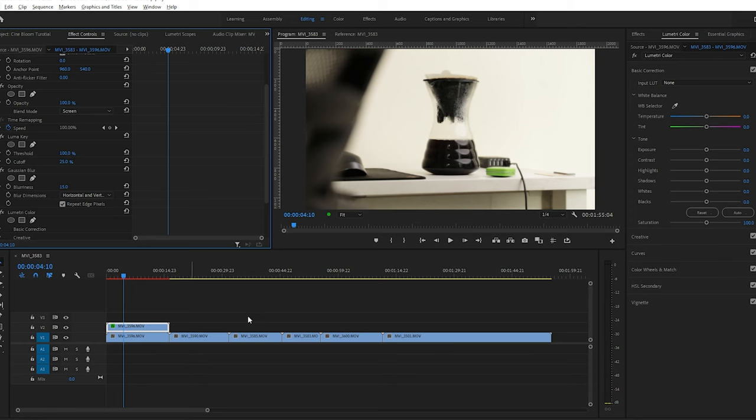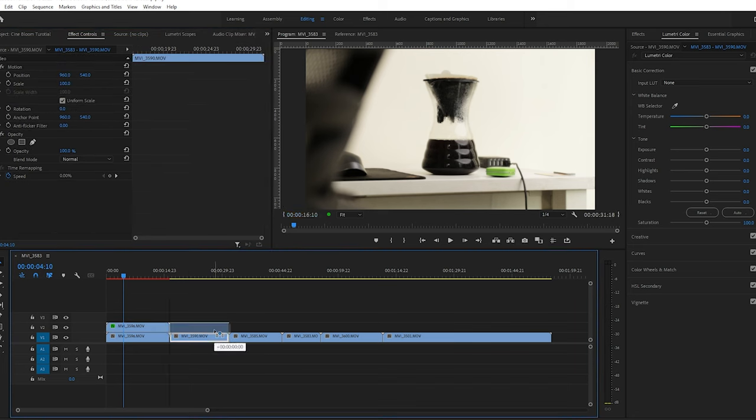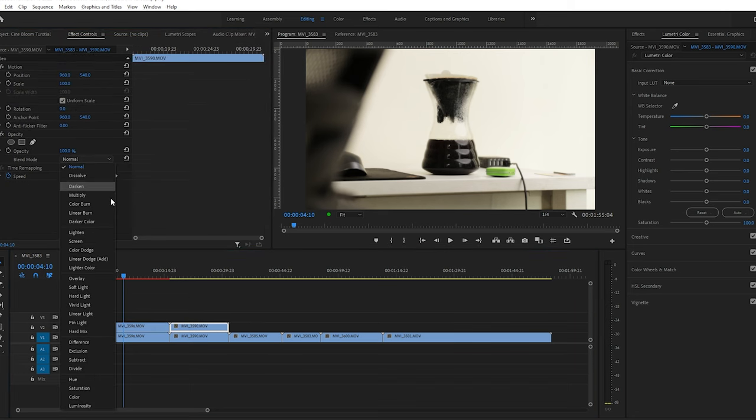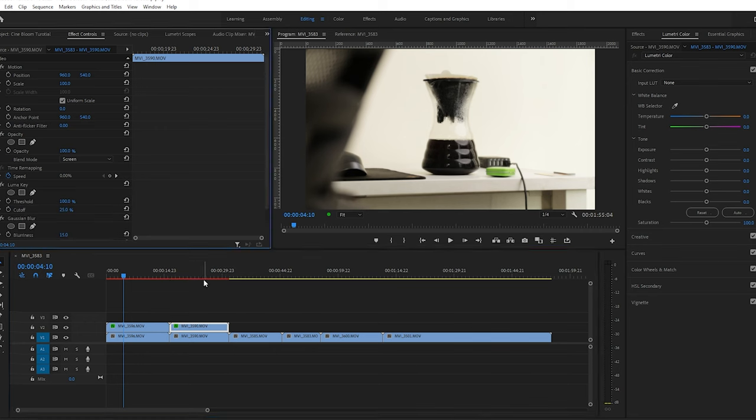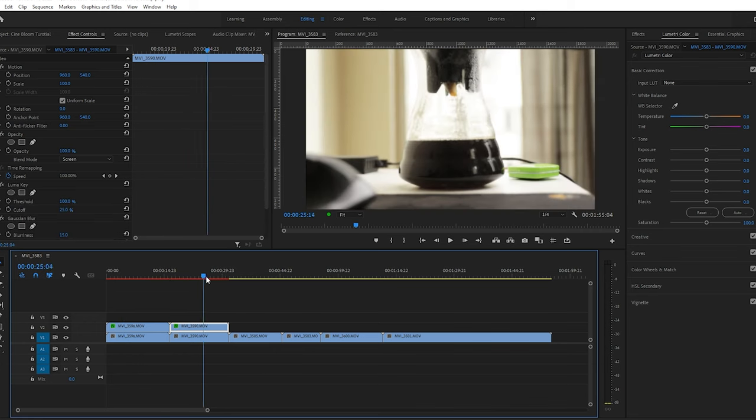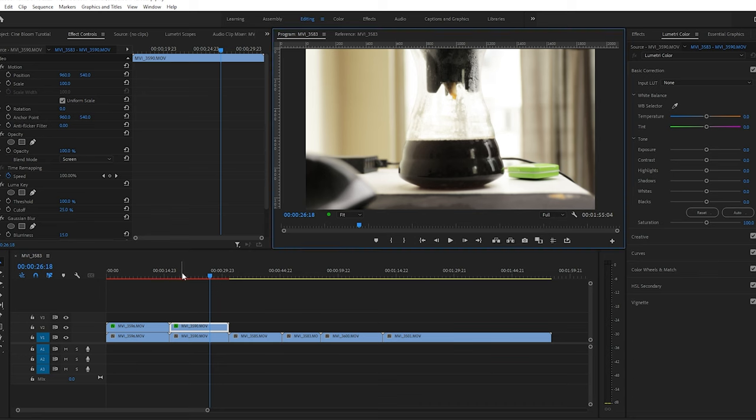Now, as you saw, it's pretty simple to do. It's just two basic effects and changing the blending mode to achieve something that looks this good. And you can easily copy this effect to other clips as well. Firstly, you have to duplicate other clips like this one, change the blending mode to screen, and then just copy the Luma key and the Gaussian blur. Paste it to the next clip like that, and there you go, you have the bloom effect in the other clip.